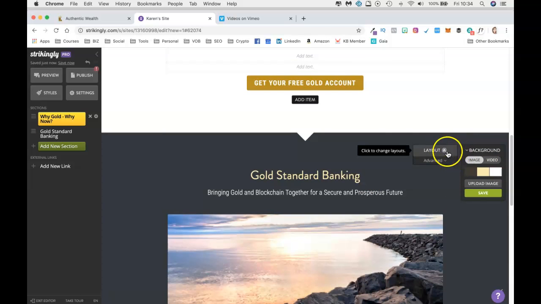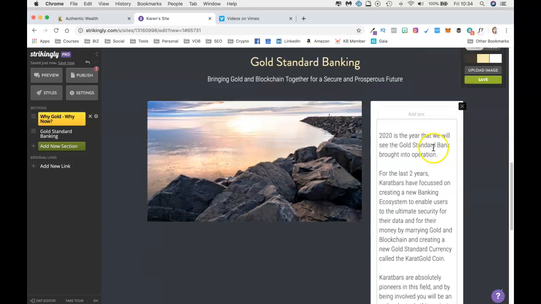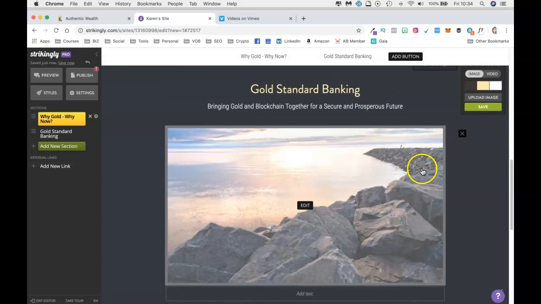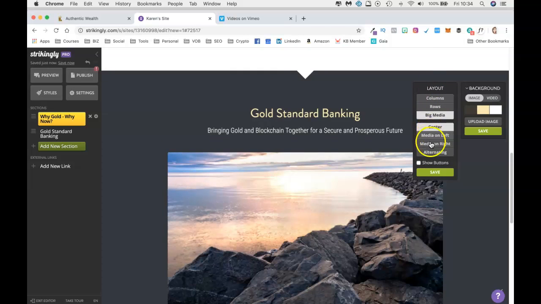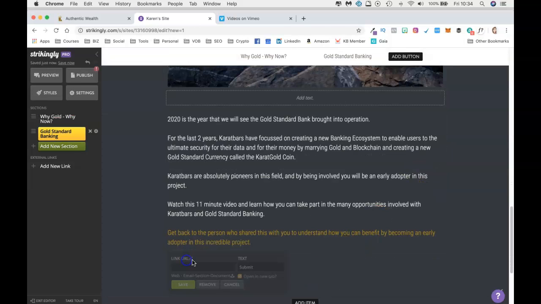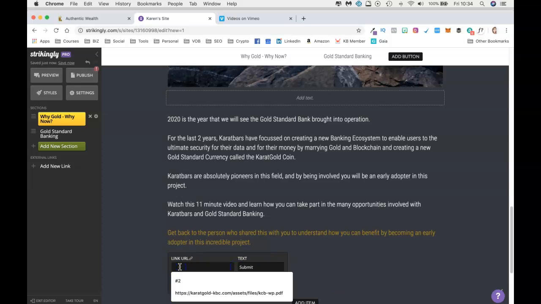Right, and once again, we want to go into layout. Oops, I didn't want to do that, but let's just click it back. If you keep clicking through, it gives you a few setup layouts. We want to go to layout advanced, and we want to show buttons again. So let's save that, and then we can add the button. You see, it comes up in a slightly different color there. So again, we're going to put in our URL and get your free gold account.